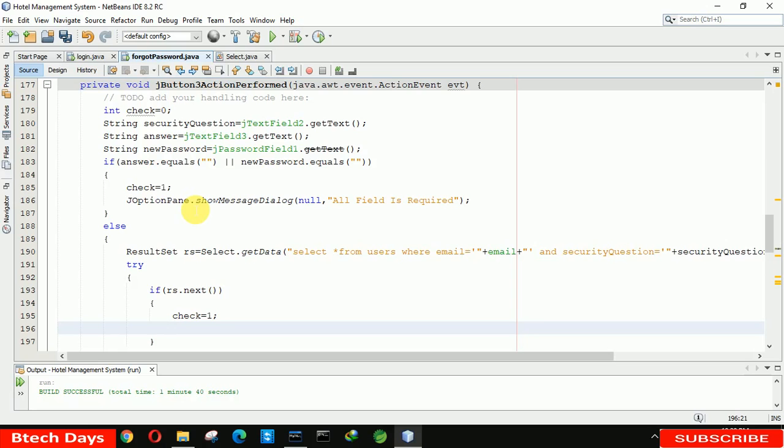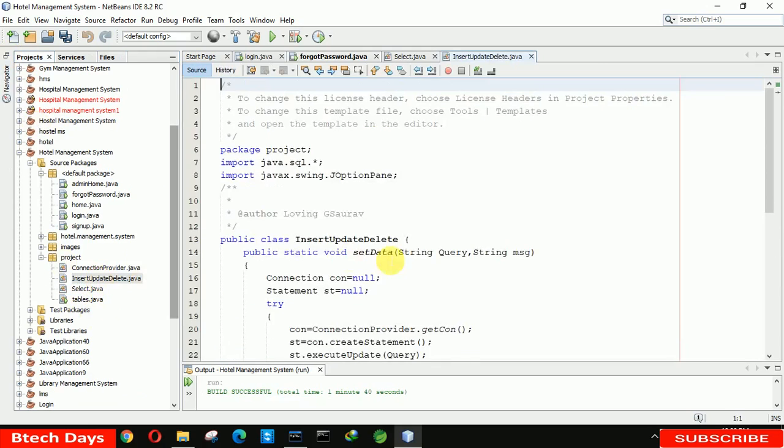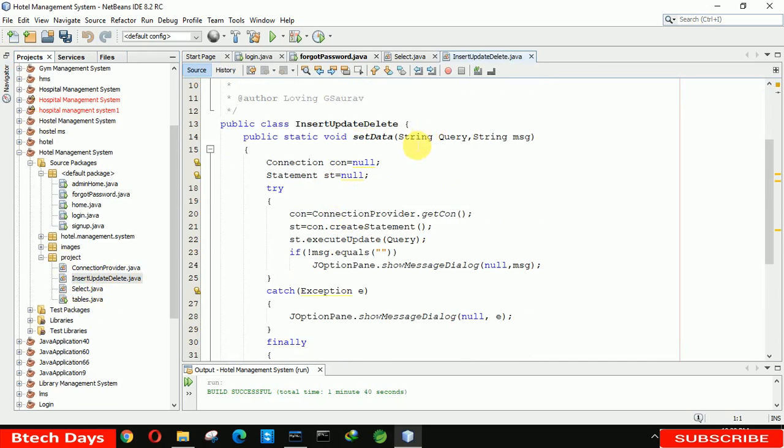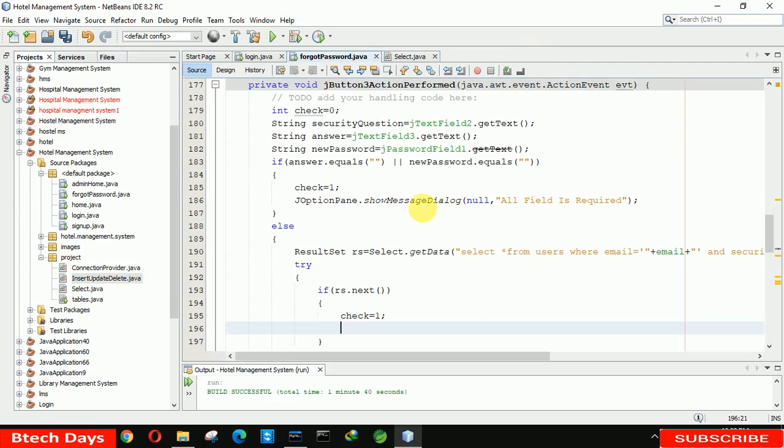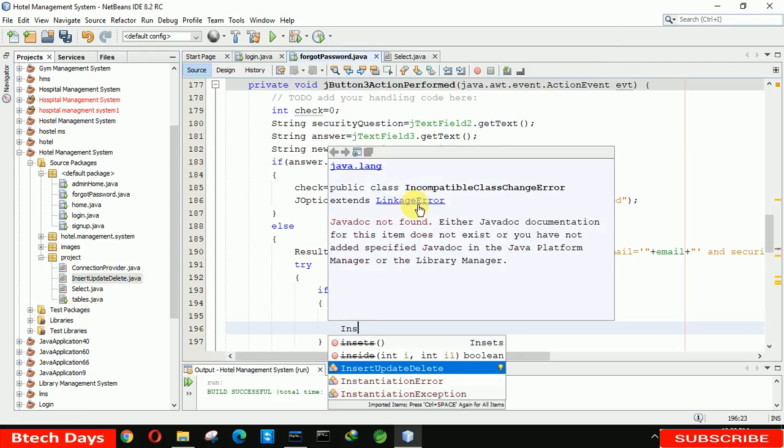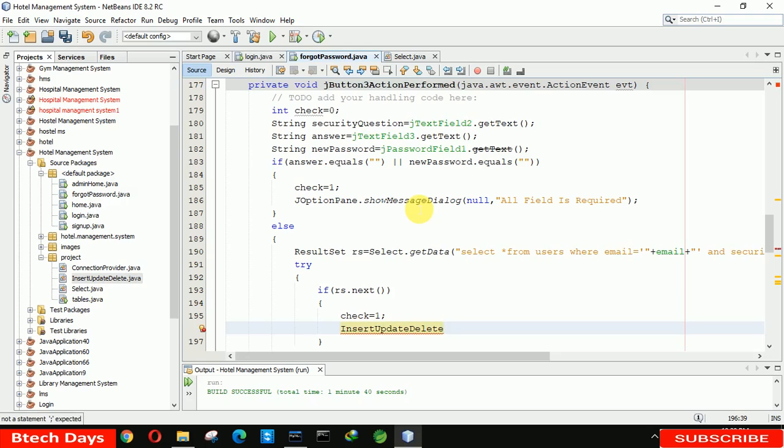So let's update that. For that we have to call a class that is the insert update and delete class, and in this we have to pass the query as well as the message. So let's call this class InsertUpdateDelete. You can see insert update delete, and just press dot. You can see select data we get here, and in this we are going to pass first a query, update query. Okay, here we have to write update users set password is equal to single double plus plus, and here we just need to write password.